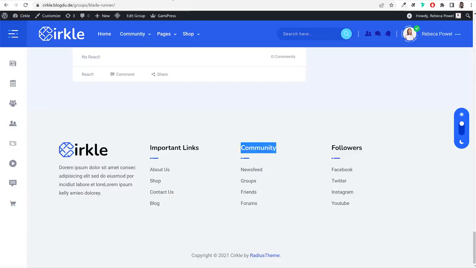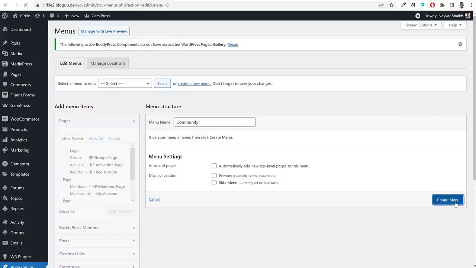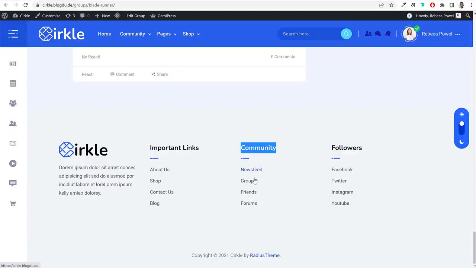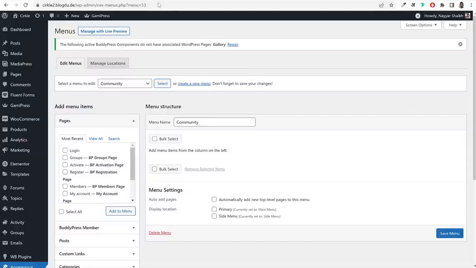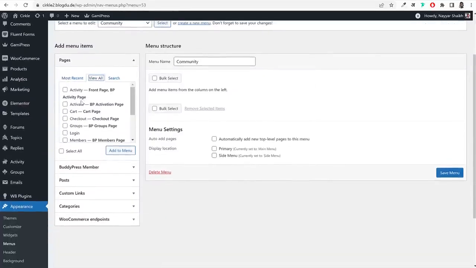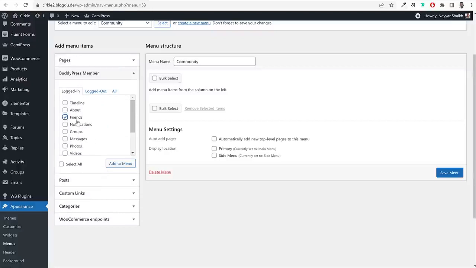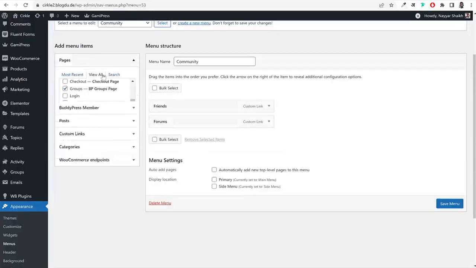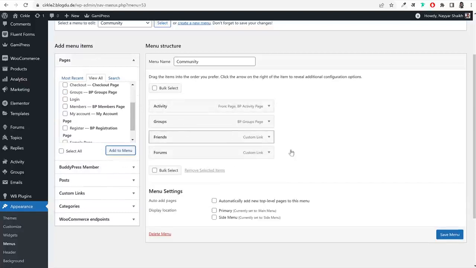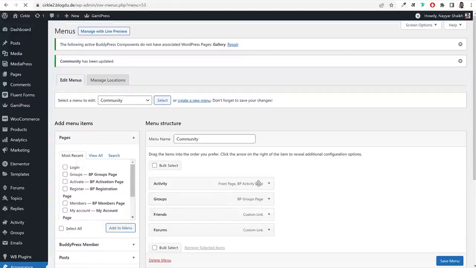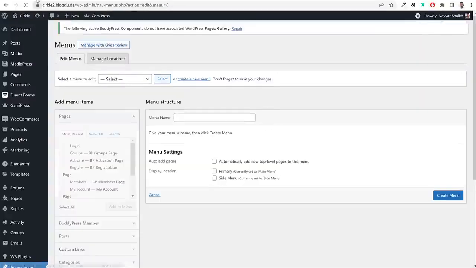Then we have the community page. Click on create new menu, and here we have the news feed, groups, friends and forums. You'll see that under pages, news feed, groups, friends and forums, you'll get it from here, BuddyPress option. Okay, friends and forums, and let's upload the pages as well. All right, now click on save. You don't have to tick mark anything now. And finally, let's create one more menu.